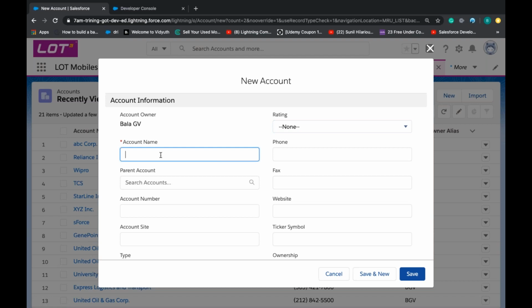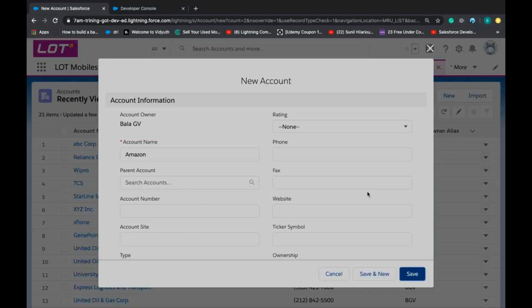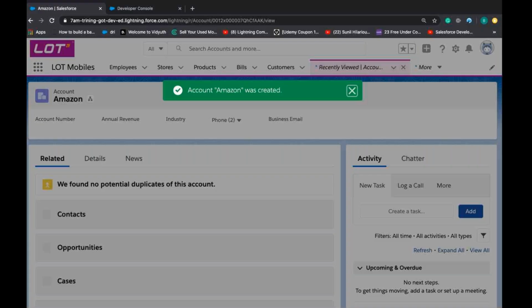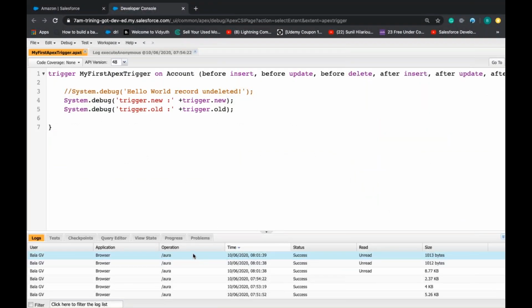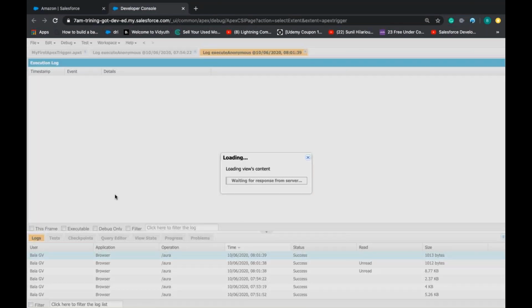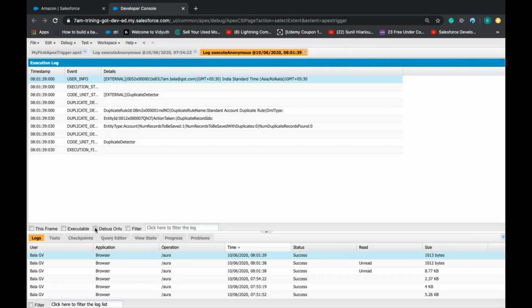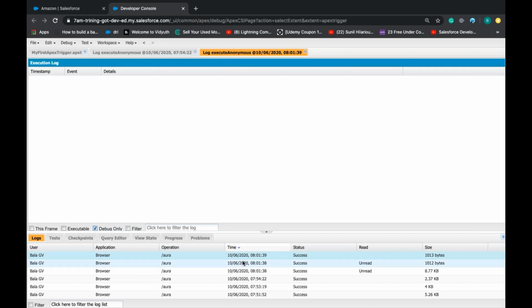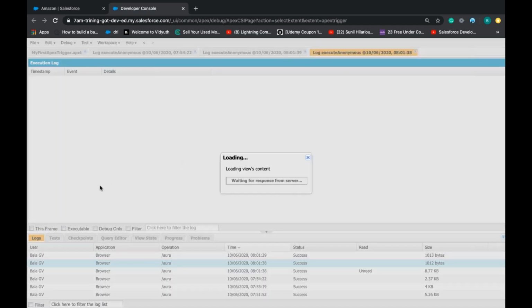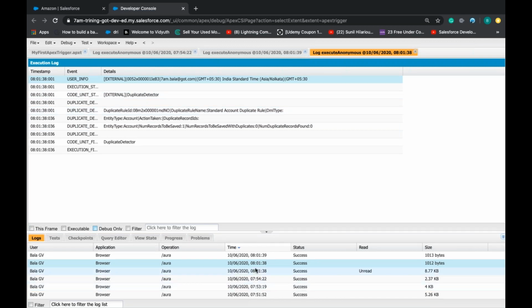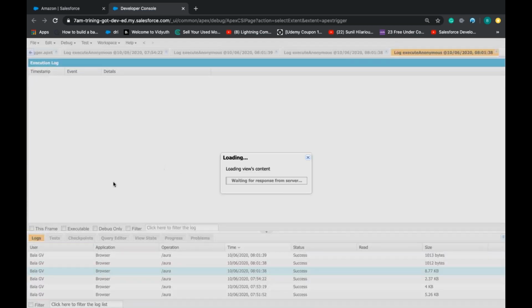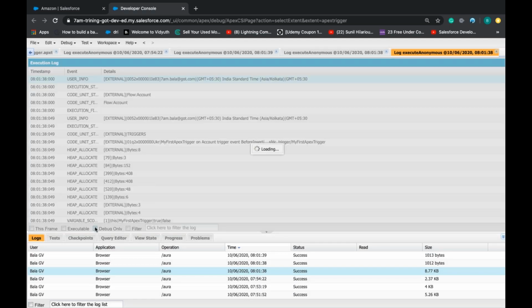In a new account, Amazon. Let me open the debug logs. So it's telling duplicate detected, but still the record is created.